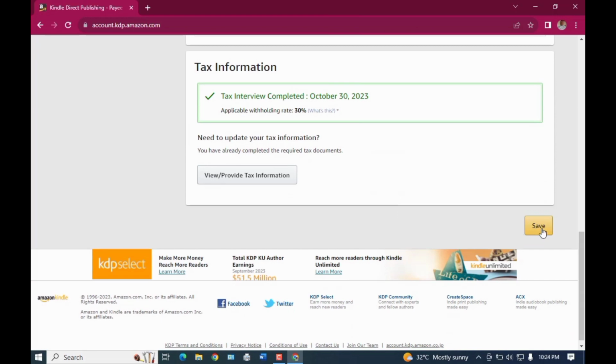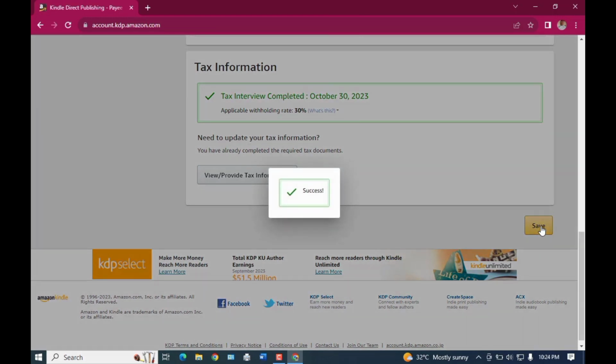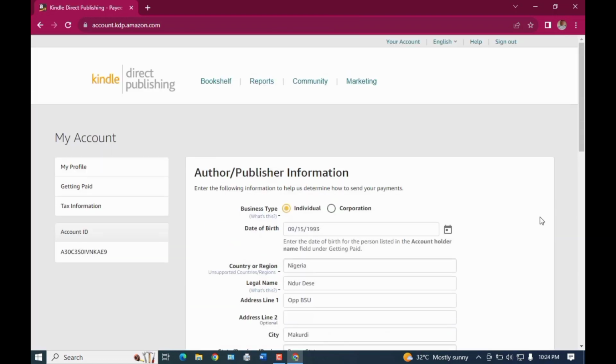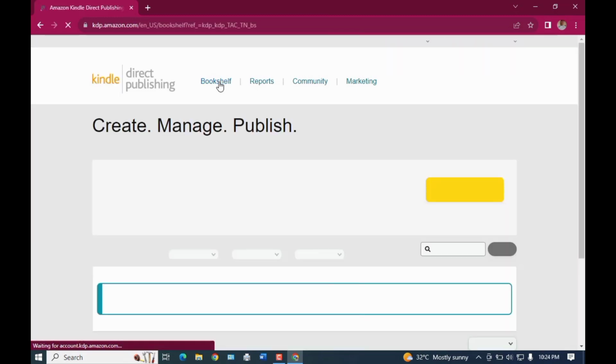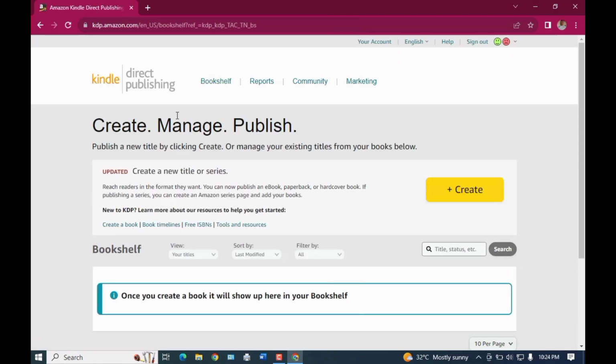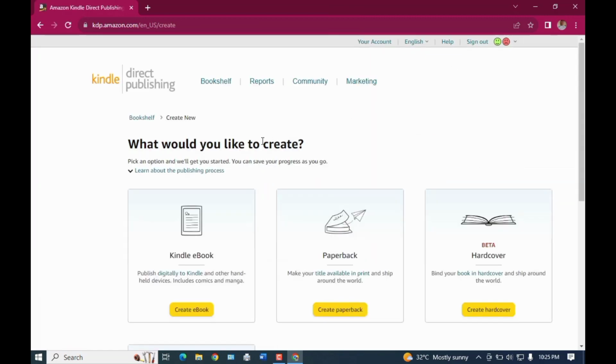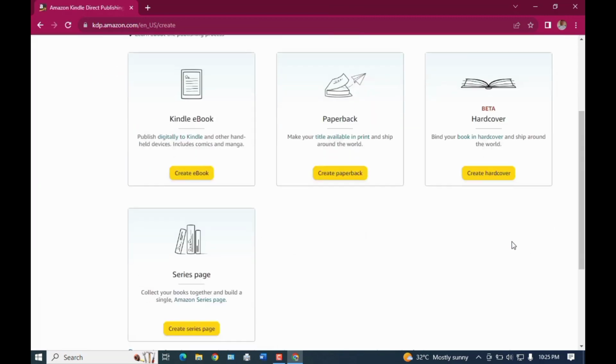We have our account set up, and we have our tax interview completed, and you just click on save to move to the next stage. And once you click on save, you are done with the process. You can come back and click on bookshelf, and you will see that the information that was displaying before is no longer there. And for us to be sure that this is no longer there and everything is working fine, you just click on create.